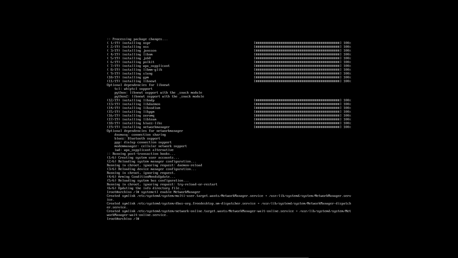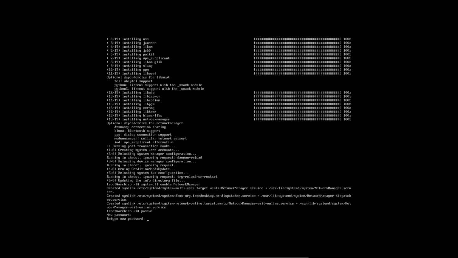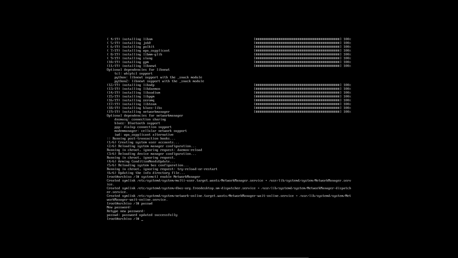initramfs is no longer required. Root, give me a password for root. Gonna keep it simple. Gonna take the same password for root as for Eric. The user.